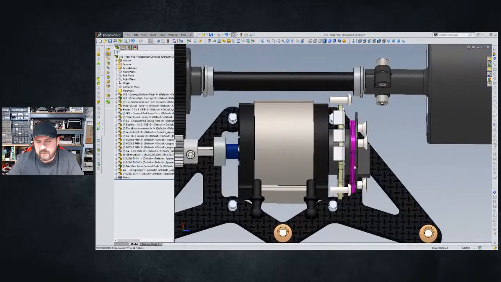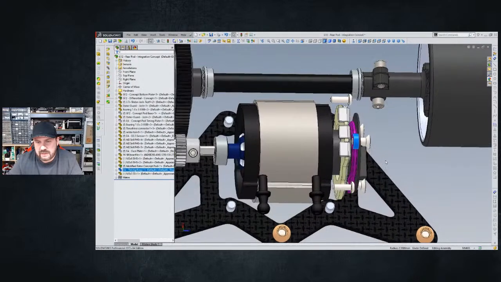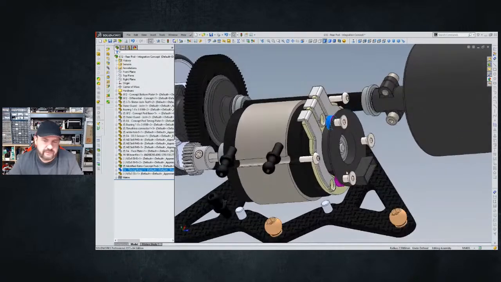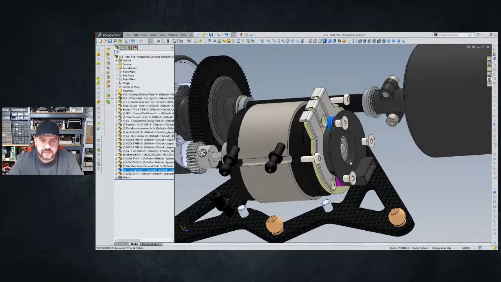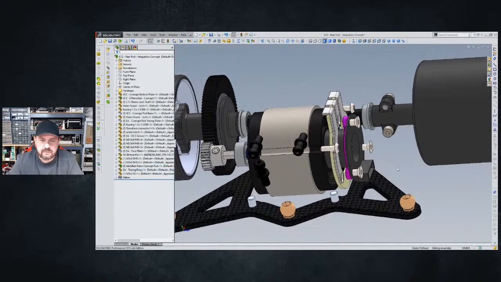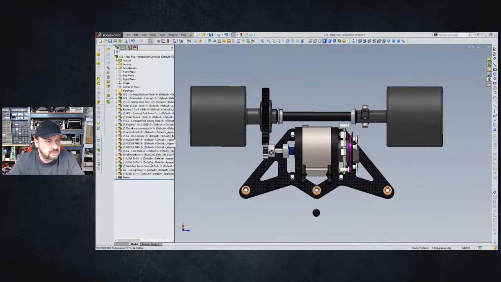So those couple parts I showed you in this one are all 3D printed, and then this was just a sensor board off of an existing old Trinity motor at the time. So pretty basic, really.